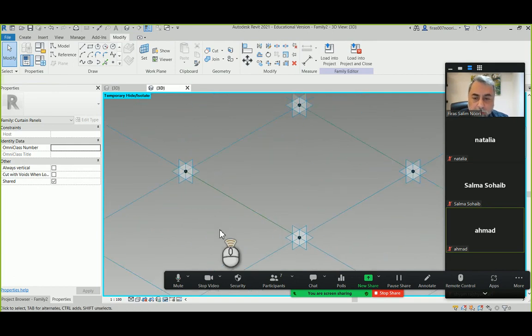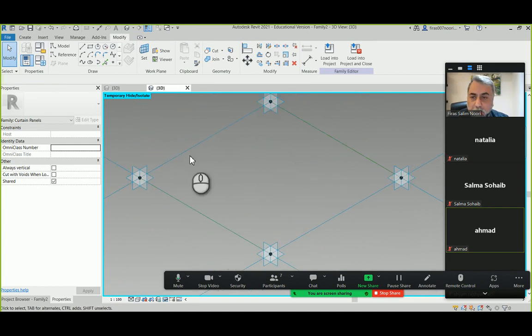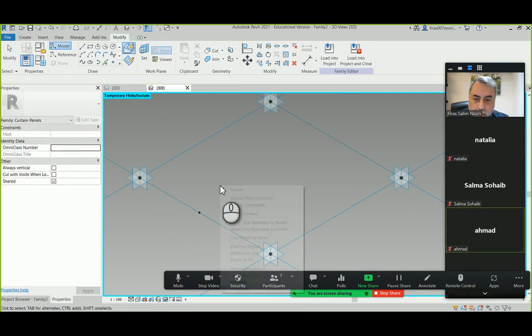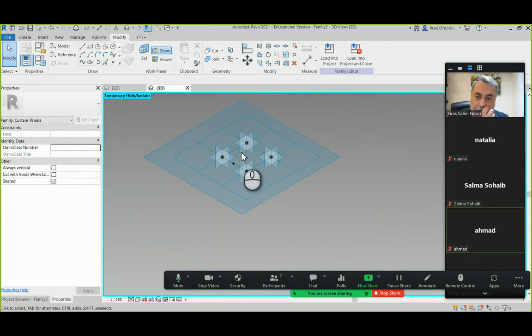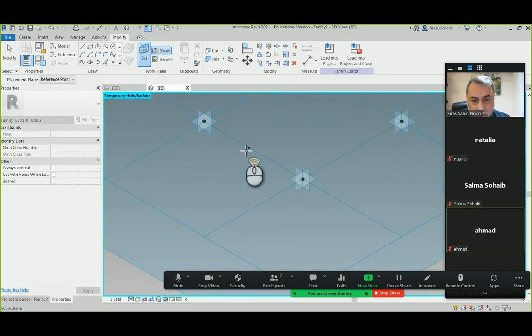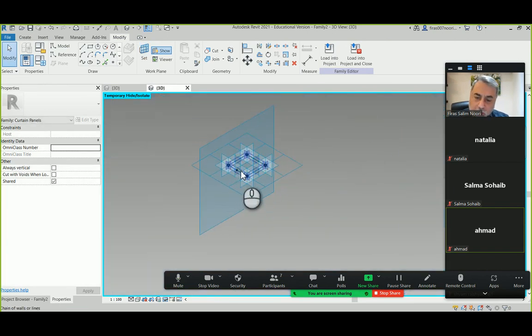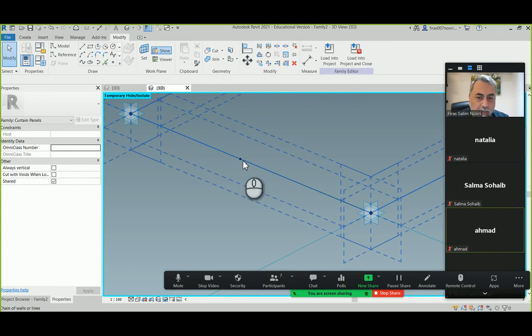Now, zoom in again. Zoom in again and drop a point on it. And then set the plane. Show the plane. That's the plane of work. Set the plane to the perpendicular plane, so that the active plane will be perpendicular on this point.